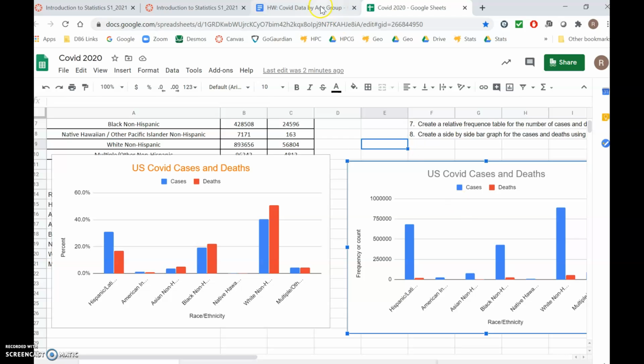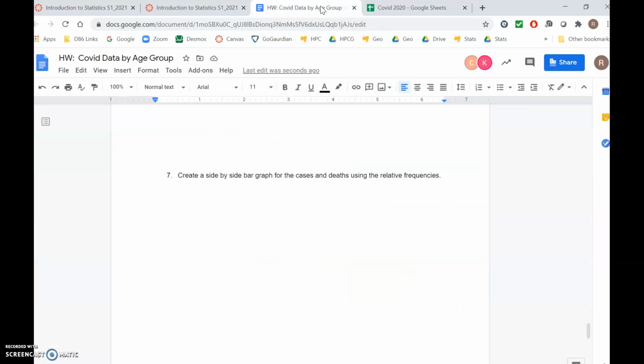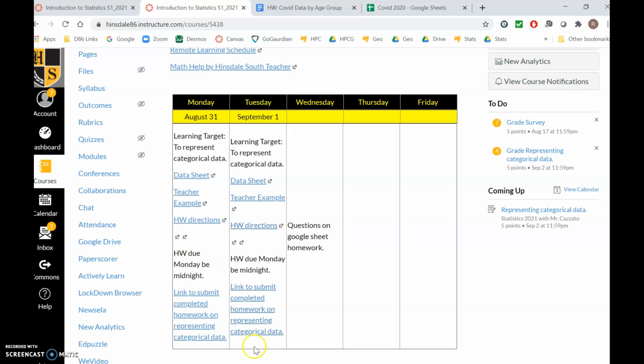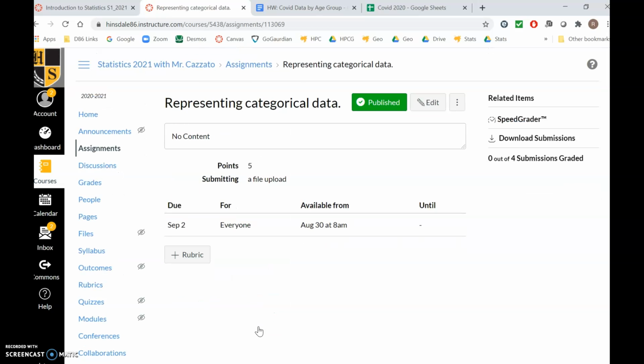After you're done, you want to save this file, not the class file, and then you're going to go back to Canvas and you're going to click this link to submit. I'm going to scroll up a little bit. You're going to click that link to submit, and you're going to attach or upload what you just created. So when you do that, you're going to be asked to upload.